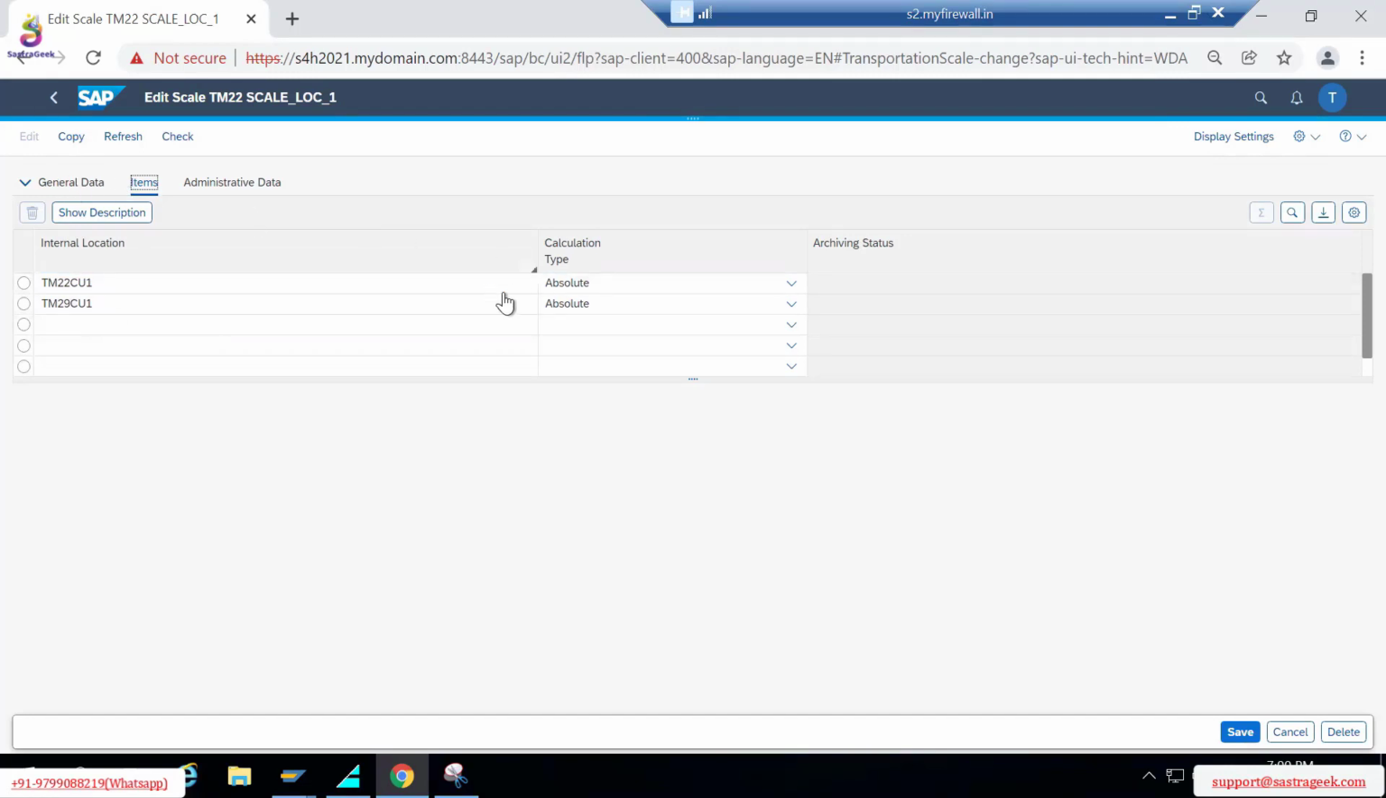Then of course you just have to mention whether the calculation type is percentage, absolute, or relative. In this case, you could give absolute. Let us also look at the other one, the weights, and how they are maintained.